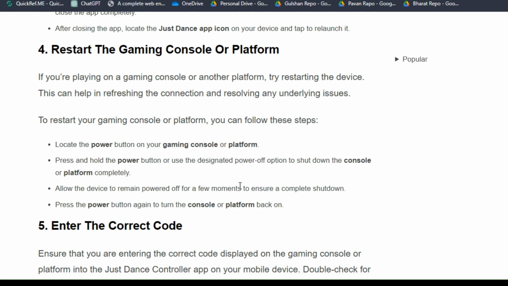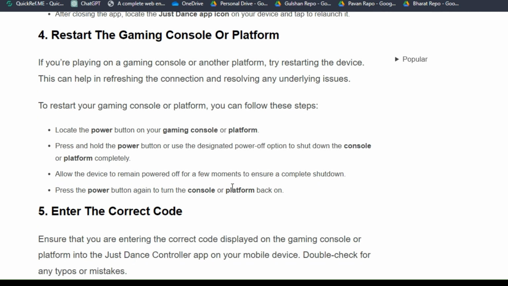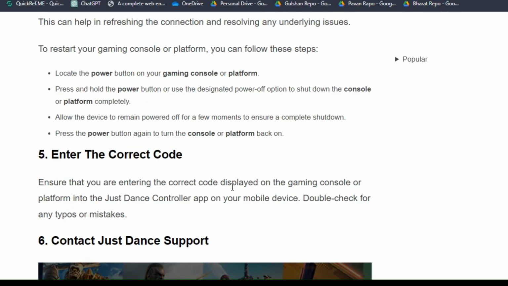Solution 4. Restart the gaming console or platform. If you are playing on a gaming console or another platform, try restarting the device. This can help in refreshing the connection and resolve any underlying issues. To restart your game console or platform, you can follow these steps. Firstly, locate the power button on your gaming console or platform, then press and hold the power button or use the designated power off option to shut down the console or platform completely.